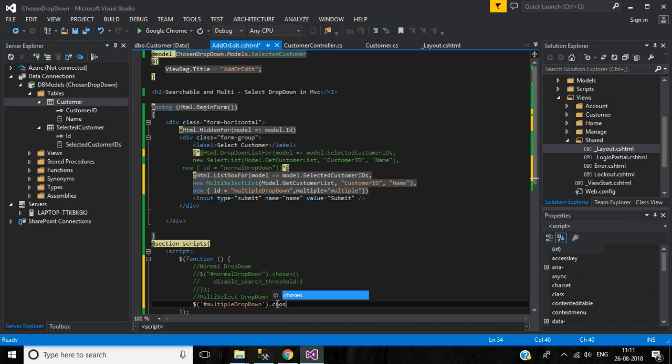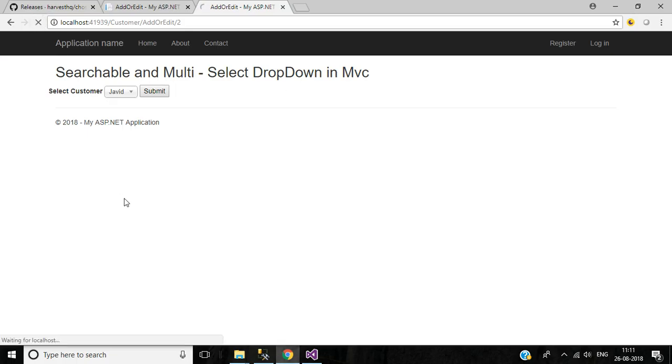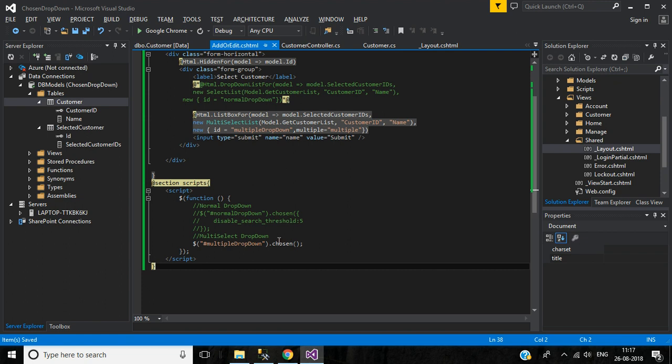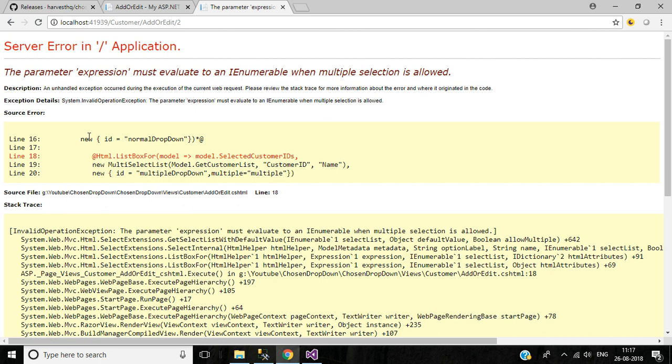Then we'll call this function chosen. Okay, save this and reload the page again. Here we have the error. This is the parameter expression is enumerable when multiple selection is allowed. Okay, let's uncomment this chosen plugin. First, we will implement the normal multi-select dropdown. Okay, now we can run this application.